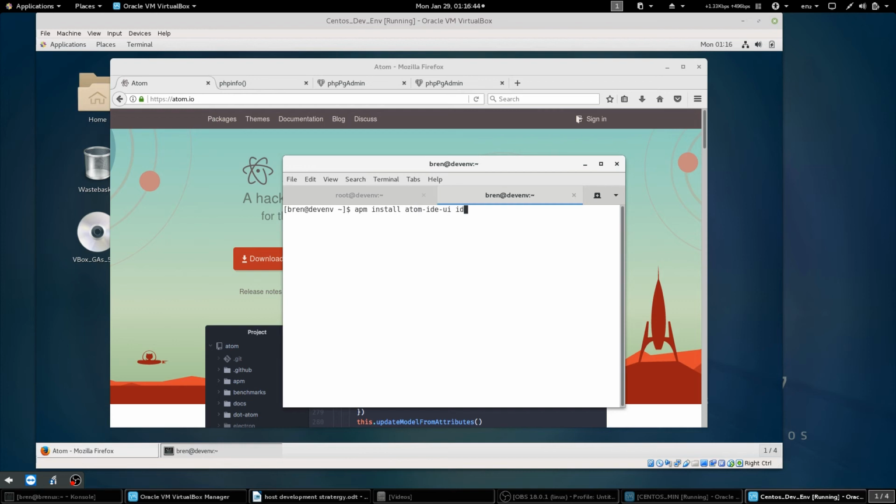We want the IDE PHP. And we also want to install some language Postgres support tools. So we'll run those. And these will install into our local area as part of our home file. So Atom can be used by many developers on one machine, and each one can have their own specific configurations. So that is quite useful.